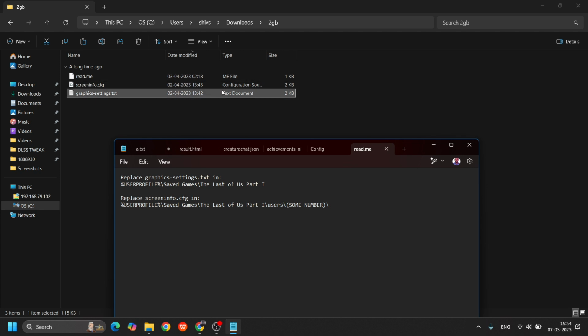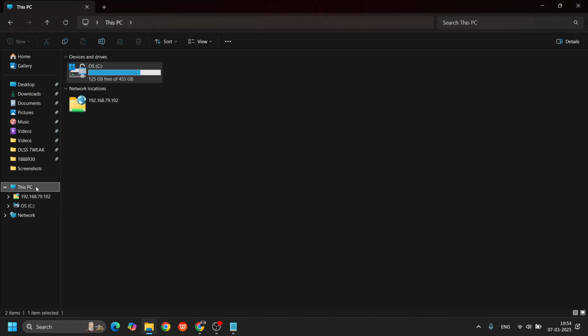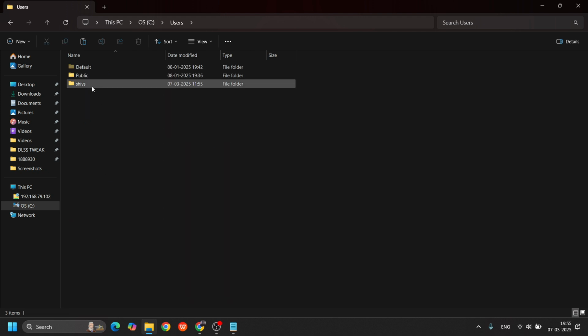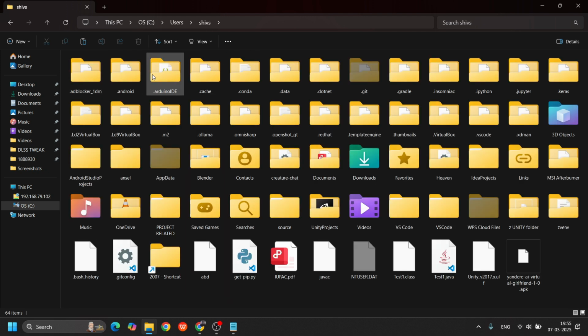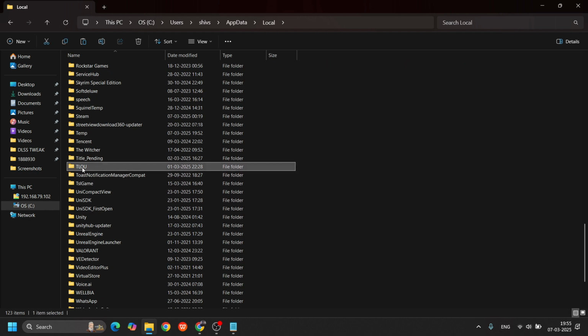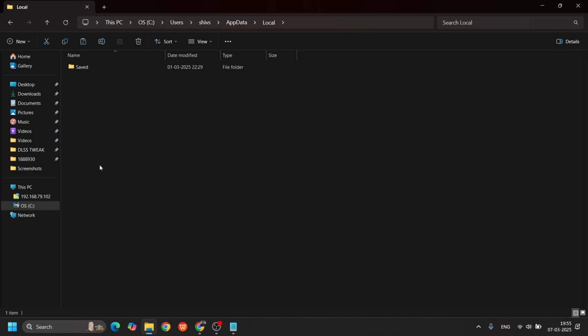Now copy the graphics settings.txt file, then click on the OS, then user. After that, select the user you have installed the game in and go to the AppData folder. Open Local and search for TLOU. If you do not find a folder named TLOU, don't worry, just create a new folder and rename it TLOU in capital letters. You may not have a folder named saved, so if you haven't, create a folder and rename it to saved.